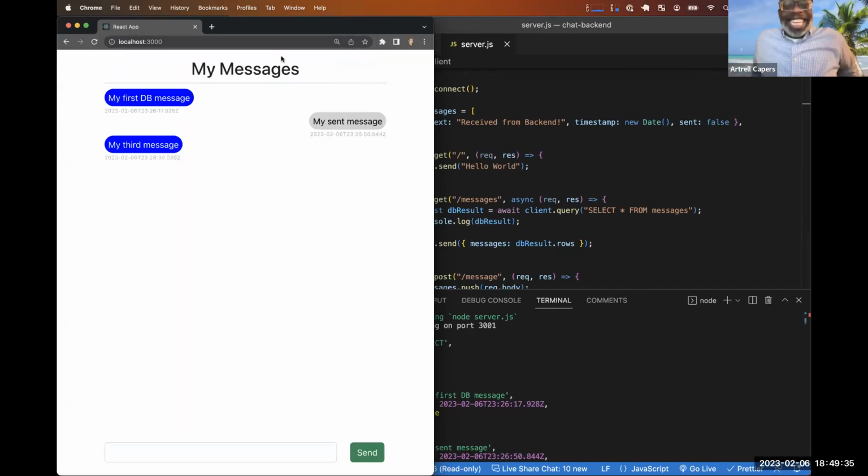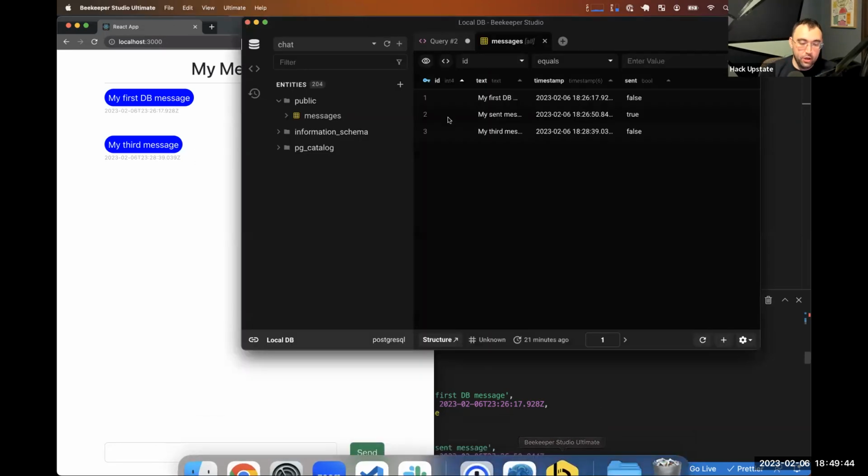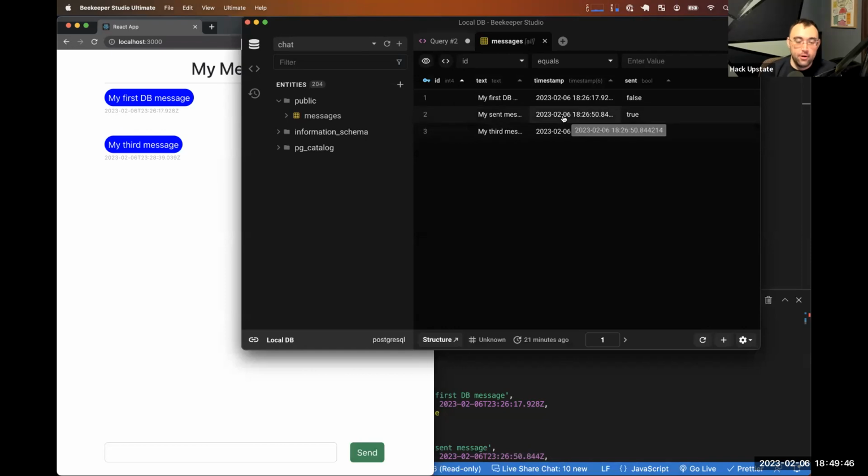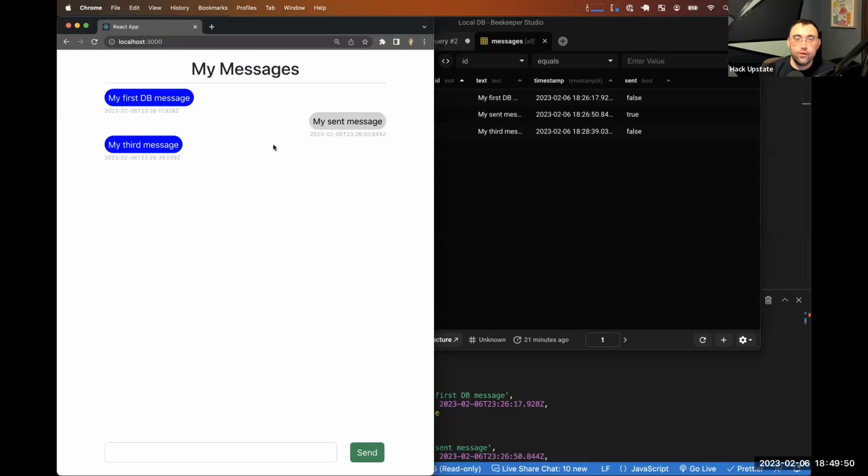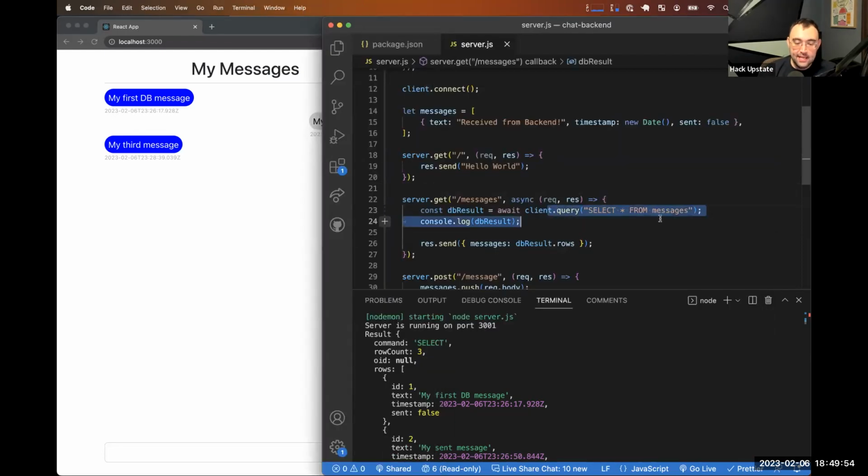If we go to 3000, we've got my first DB message, my sent message, and my third message. Okay, well, how is that flowing through our beekeeper? Because all the text here is now showing up over here. How are we pulling that off? Because we're taking that query, getting the results of it, and sending the rows back to the front end.